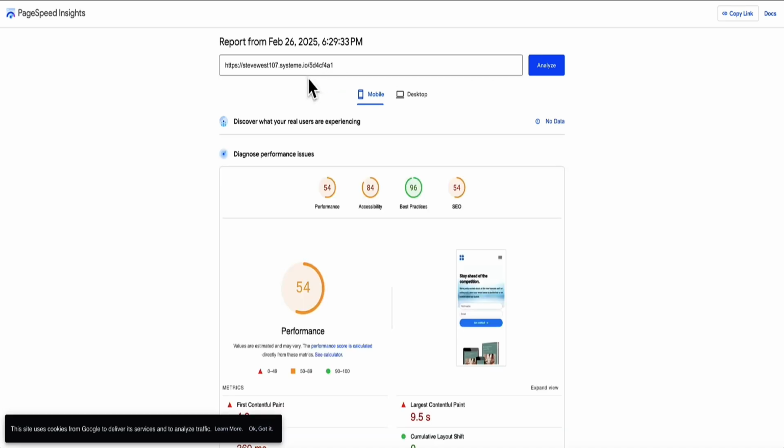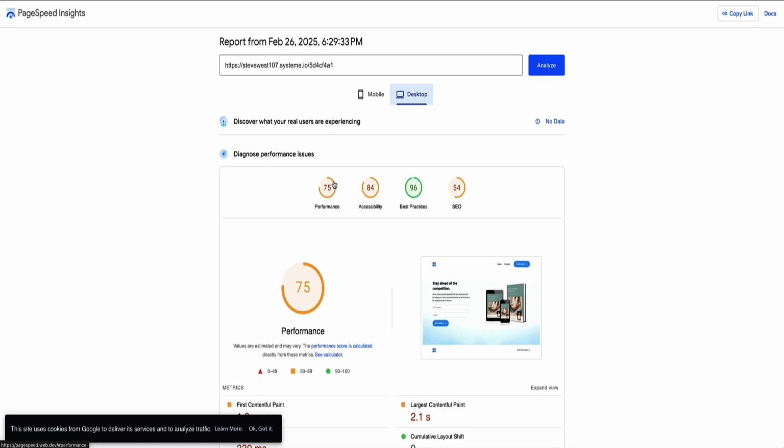So here we can see for this particular page on mobile, the performance is only 54 out of 100, and on desktop, it's 75 out of 100. Now, it's not necessarily necessary to get it to 100%. In fact, often that's actually not possible. But as I showed you earlier, even 1 second of improvement in your page load speed can have a noticeable difference on conversions.